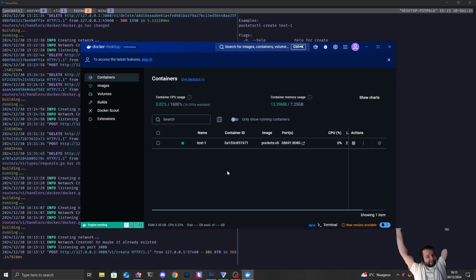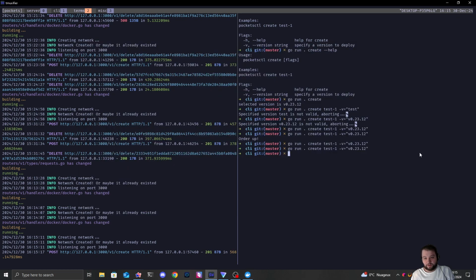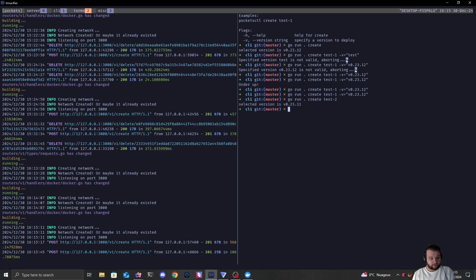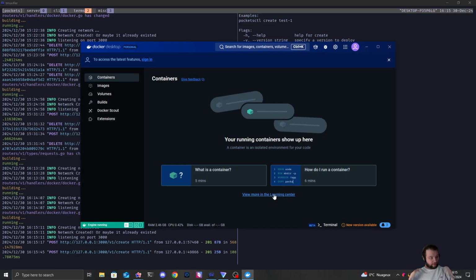All right. So that was the easy part, right? We are able to specify a version and then it creates an image with that same version. If I do this, pockets v0.23.12, which is what we specified. And it obviously won't work if I do that because that specified version doesn't exist. We didn't create that image. Okay.